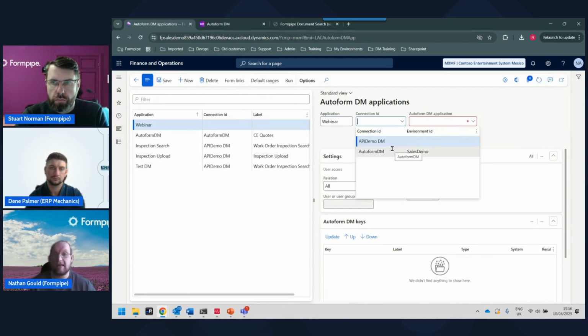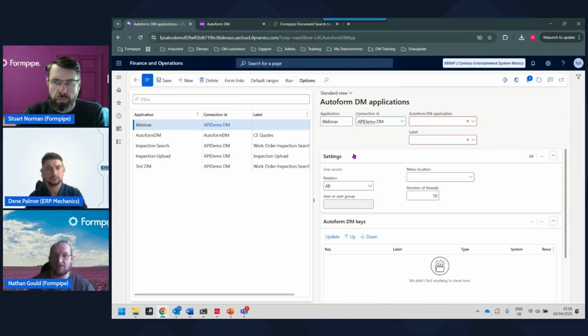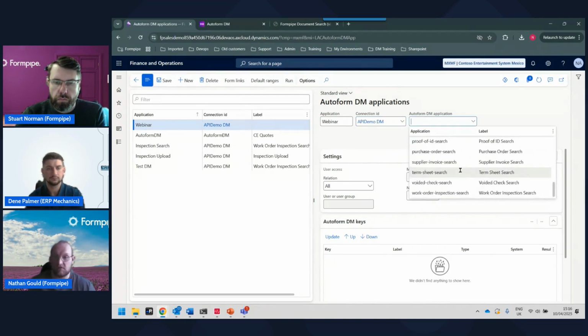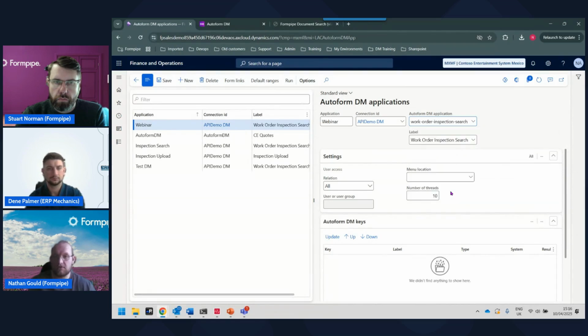And you can see in here, I've actually got more than one connection that I can choose, because we can connect finance and operations to multiple versions of DM. But it's this API demo that I want to connect to now. And that's the one that we've just seen the configuration for. So within there, we need to actually select the thing that we're searching for. So that's our work order inspection again. And that's most of the configuration that we need to do done in here.